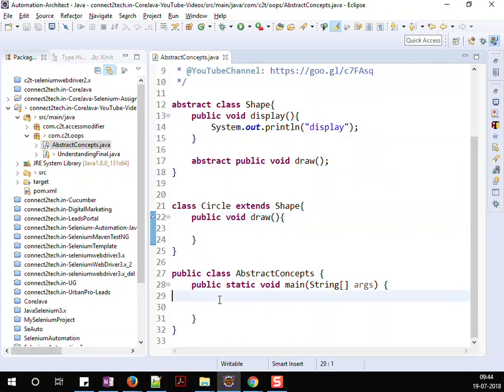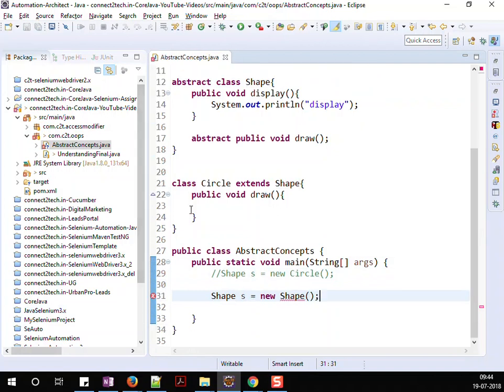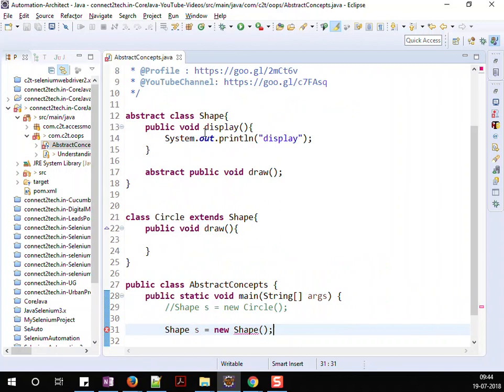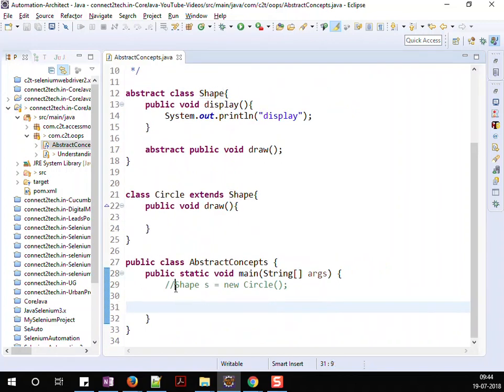So I'll say Shape s equal to new Circle, right? Now even before I do that, let's say I try to create an instance of Shape, and a little while back I have told you that we cannot create an instance of a class which is abstract, equal to new Shape. So this we already know that it is not allowed. Why is it not allowed? Because we cannot create an instance of an abstract class, and in this case Shape is an abstract class. So I will delete this. That was just to remind you that we cannot create an instance of an abstract class.